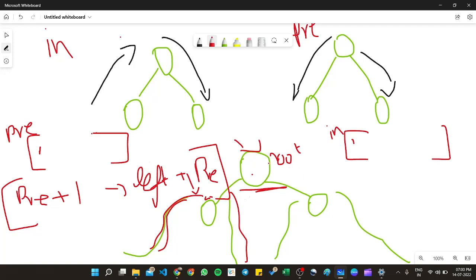Now hold on. We have found the limits of the left subtree in the preorder traversal array. Now I want to find the left subtree part in the inorder traversal array.